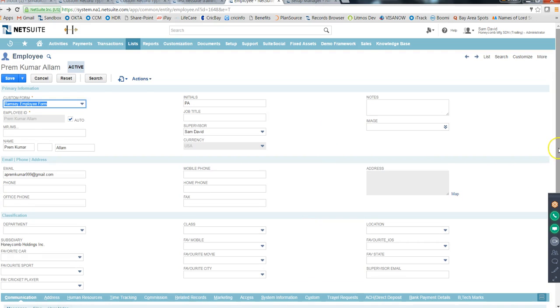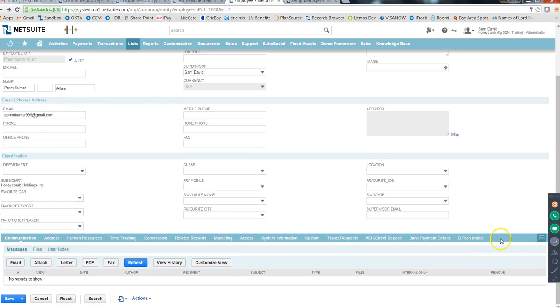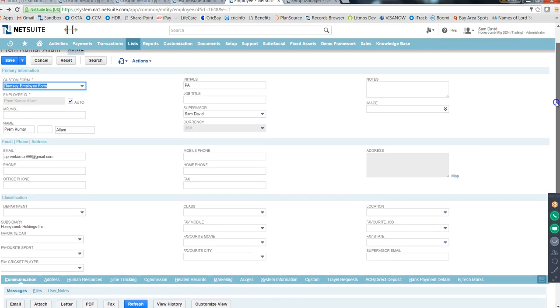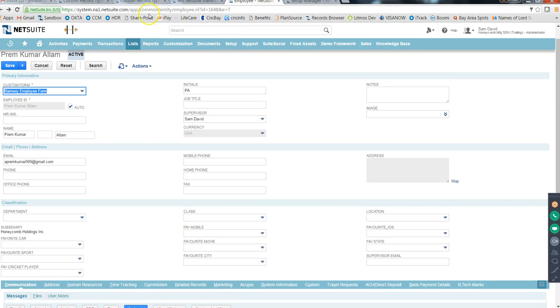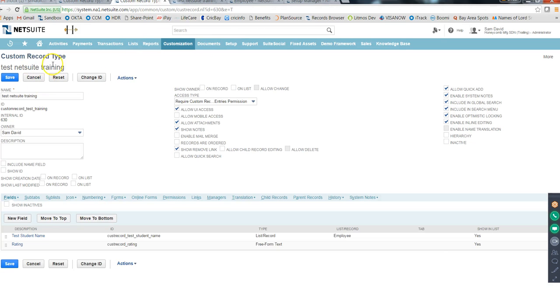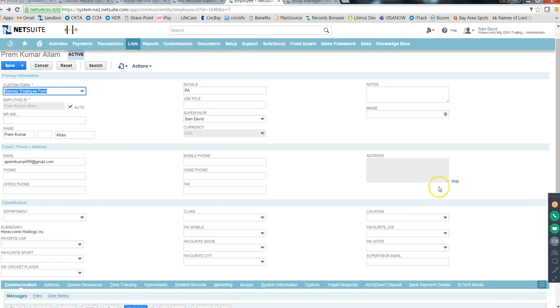So now how to get that on here? See, it's not available because there's no record. There's nothing. There's no data. That's why it's not available. There's not even a single field, so it's not available. Let's do one thing. How do we connect this custom record, NetSuite test NetSuite training, to an employee record under a specific subtab which we just created called rating?